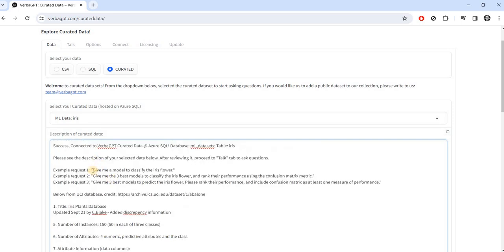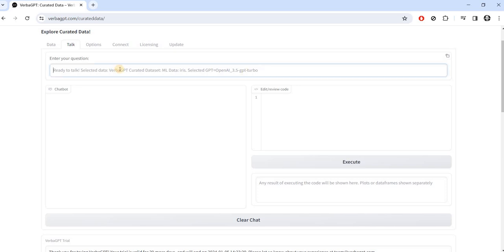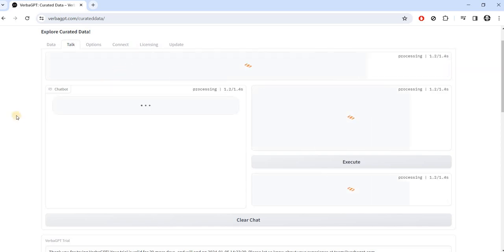Okay, so I can ask it a question. Give me a model to classify the iris flower. I can copy this and go to the talk page. And it's connected to 3.5 GPT Turbo from OpenAI. So it's not the best GPT, but good enough for this purpose. So, give me a model to classify the iris flower.